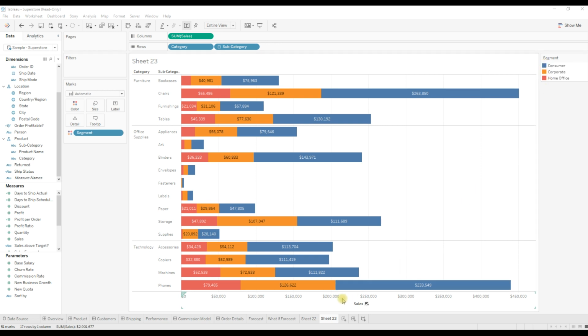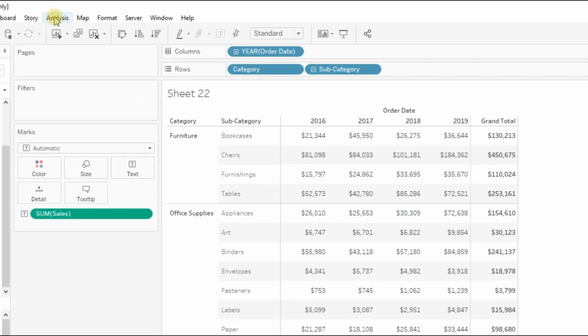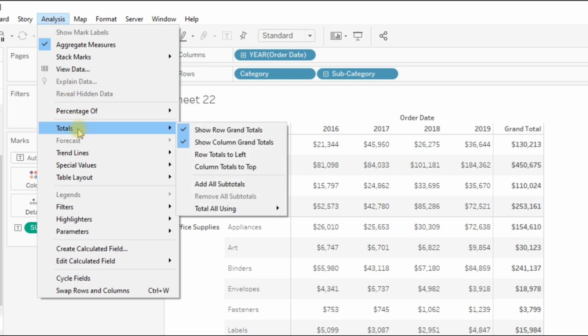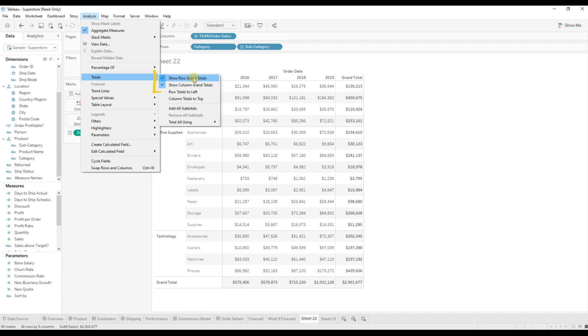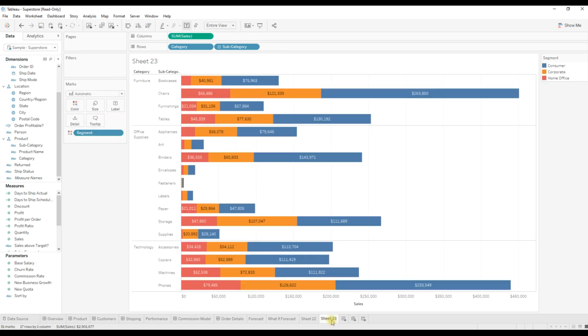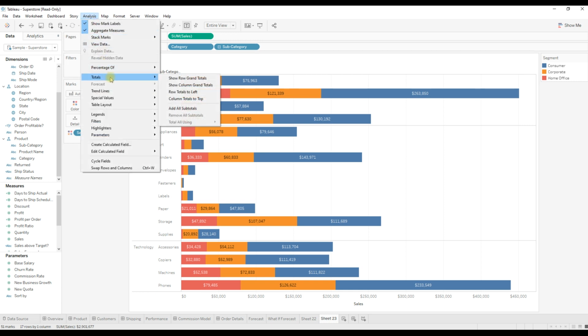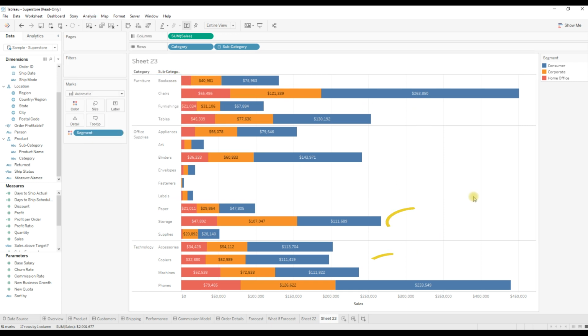To add a grand total, generally we go to Analysis and then select Totals, and from here we can add grand totals by row or column. So if you do the same thing in the stacked bar chart, you don't see the grand totals applied. See, we don't have grand totals. Okay, so that's why you need to use reference lines.